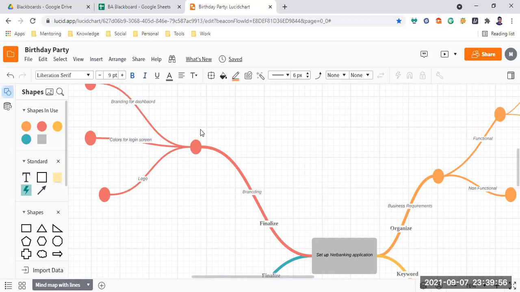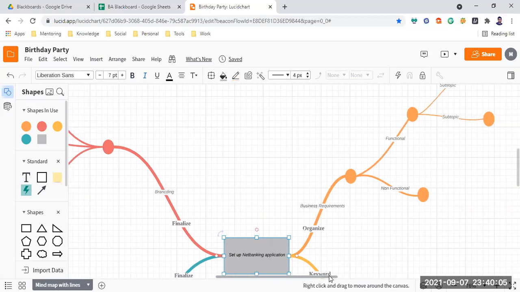Okay, so initially when we started off, when I wrote this main topic, I didn't have this clarity. But now that I created this mind map, I know exactly what is required for me to set up this net banking application. This is not like a BRD or an FSD, but I'm creating a logical linkage between various topics and subtopics in my mind on what I need to do to achieve this main topic. Is it making sense?